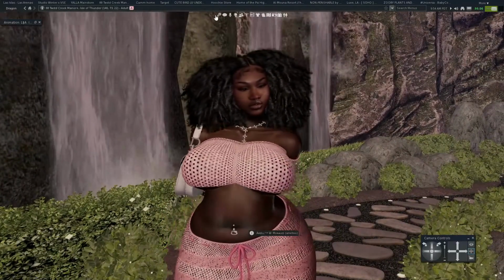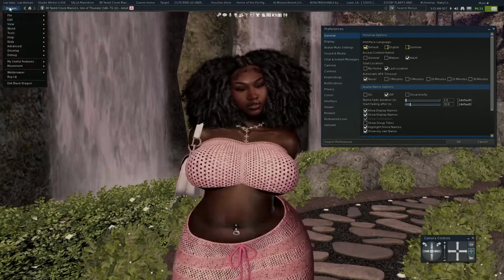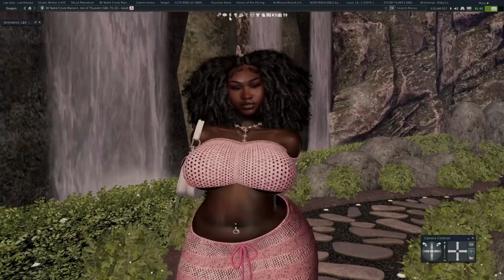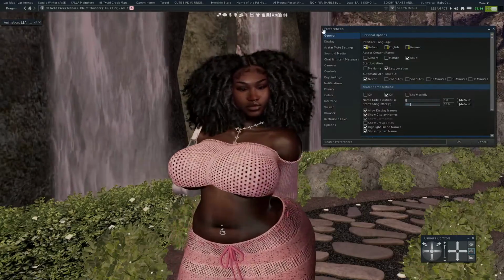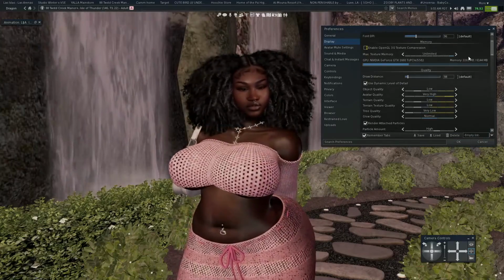So you're gonna go to your preferences. You can either go to the one that's here on your toolbar, or you can go to Dragon, go to Edit, and go to Preferences. But I already got it here for easy access. Then you're gonna go to Display, and this is what everything is going to look like.